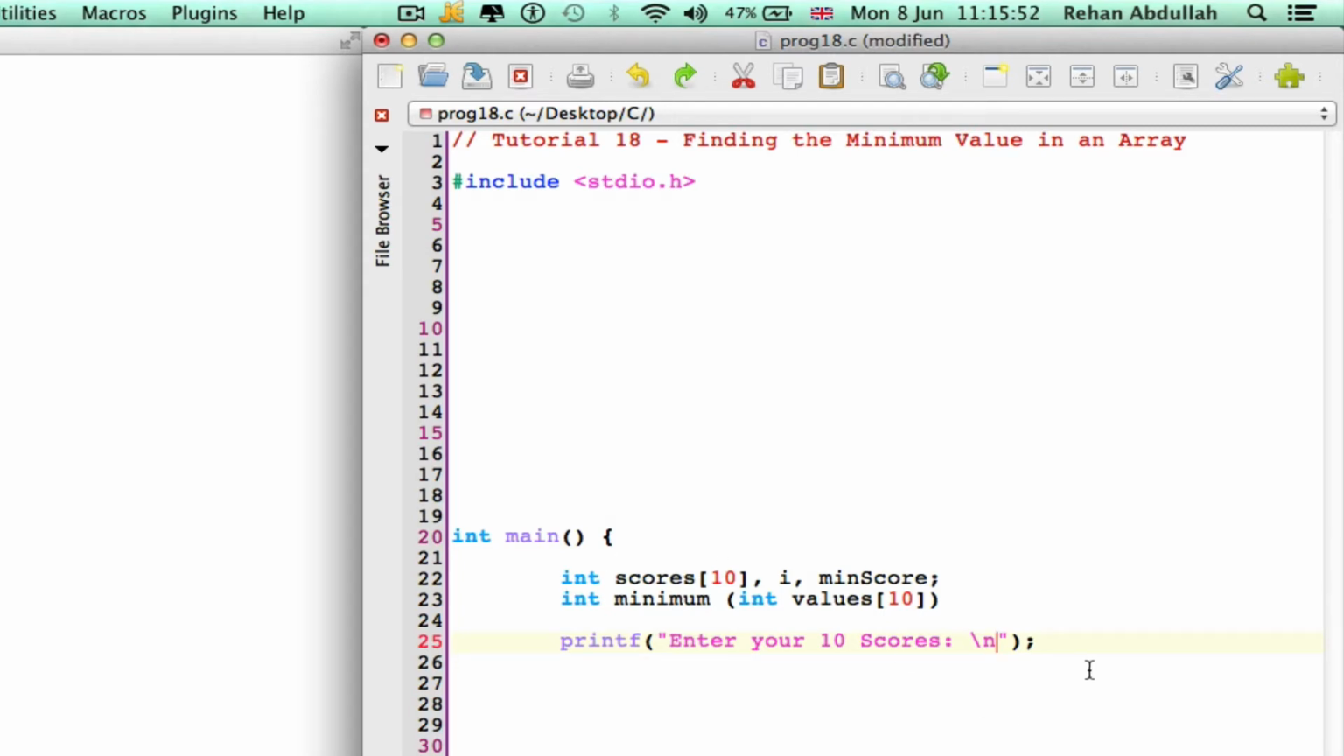And now we need a for loop. So for I is equal to 0, I is less than 10, semicolon, and then increment I. Close that off. Next line.